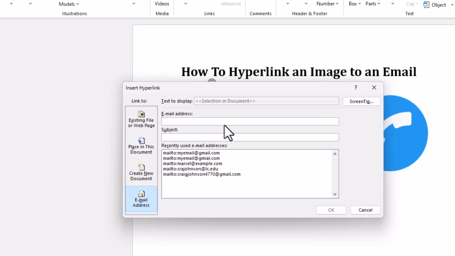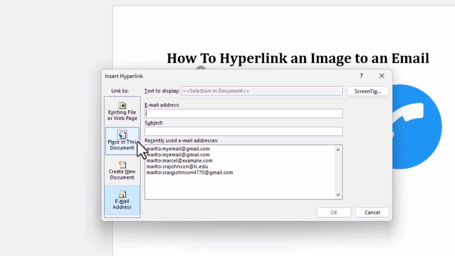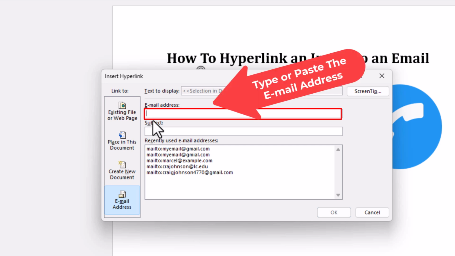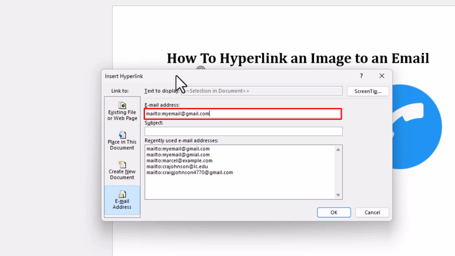Now in this dialog box that opens up here, you want to make sure that you're on the very last tab down here, Email Address. And then right up here in the Email Address area, you want to type or paste in the email address that you want the image hyperlinked to. I'm just going to paste in a fictional email address, and as you can see, Word automatically added mailto: to that email address. It says mailto: followed by the email address that I'm using. That mailto: has to be in there. Then you want to go down to the bottom and click on OK.